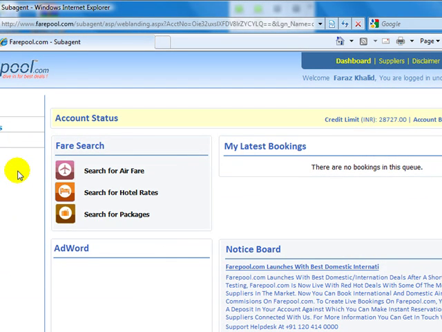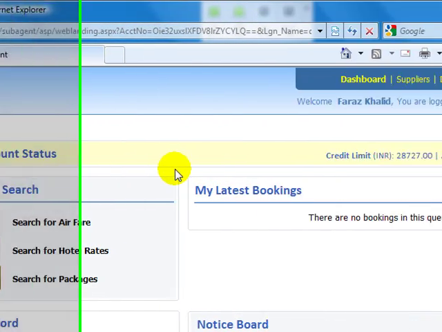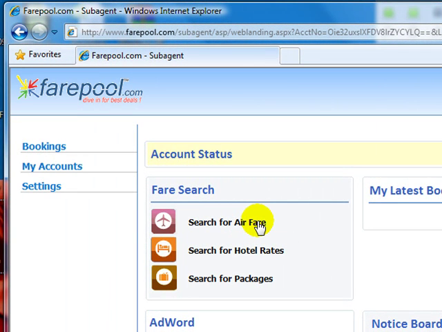Once you've logged in, you're presented with the dashboard. The dashboard shows you all the critical information concerning your Farepool account, along with all the news and offers which are available to you. At the top, we have the status bar, which shows you your credit limit and the account balance. Just click on the product that you want to book and you can get started.